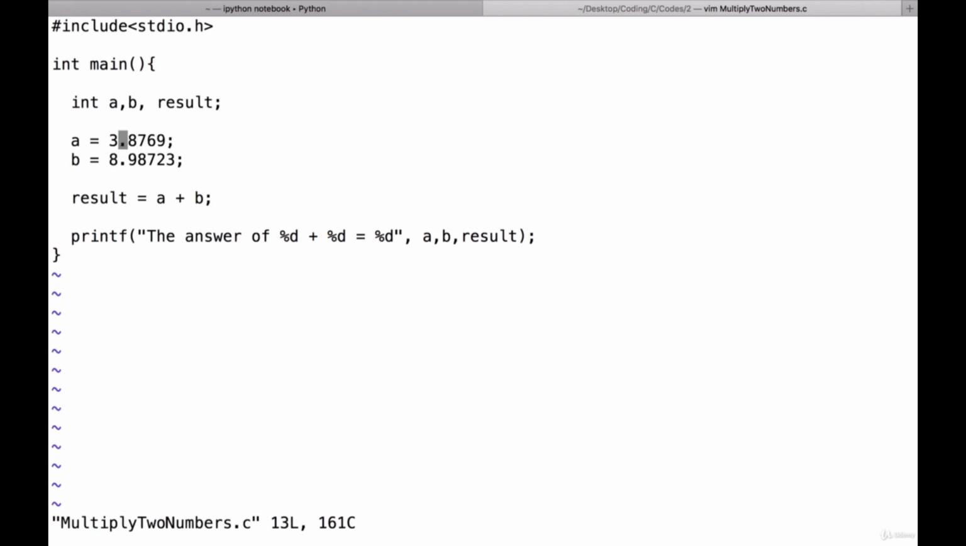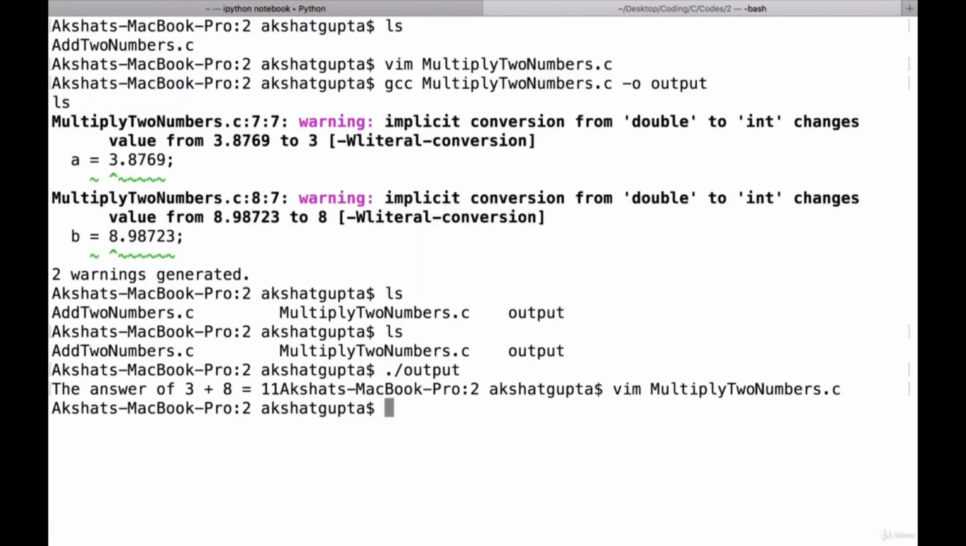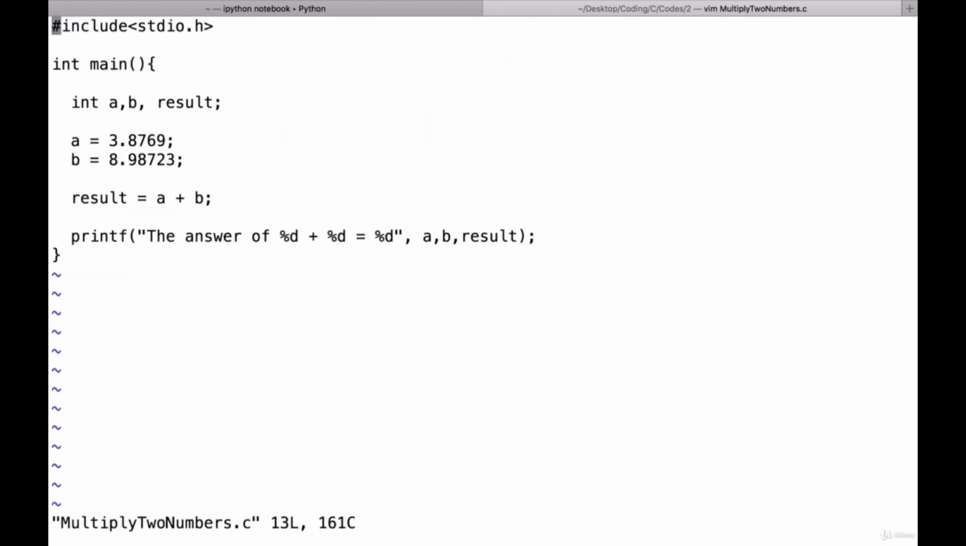So I'll just take the integer part of it. It does not round it or anything. It takes the integer part of 3.8769 as 3. The integer part of the other number, 8.7997, it converts to 8, and the answer generated is 11, which is 3 plus 8. So do not cheat the computer. We want to use a different data type, right?